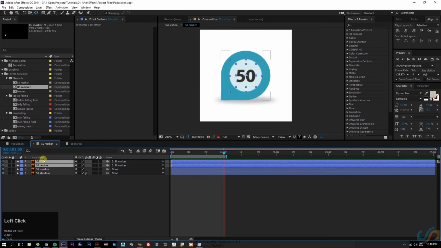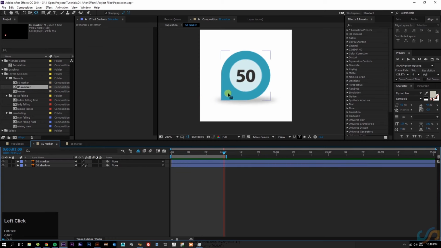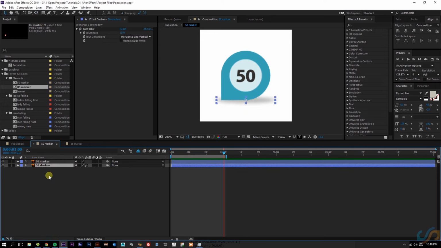And since these two are parented, we're not going to do anything with these. We could, but right now, not really going to mess with those. So let's lock those, hide those, so we don't accidentally select those. I have the pan behind tool selected, so I hit V to go back to the regular selection tool. And then for the shadow, we can just animate opacity.